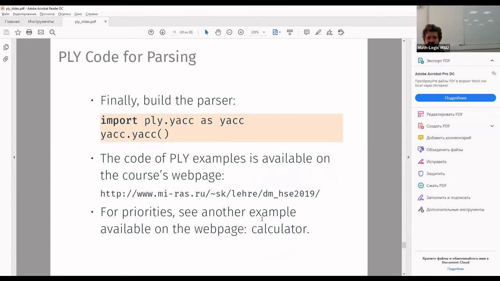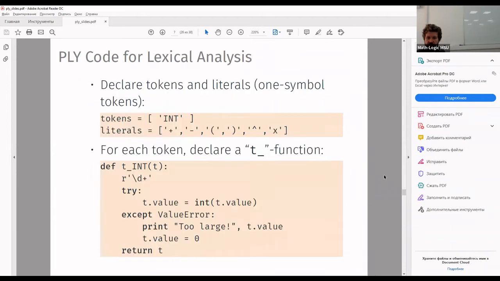And for priorities, see another example, which is the calculator. So this is exactly what you need. In the priority, it says that multiplication has bigger priority than, say, addition, but beware, in the grammar it's reversed. In the grammar, the lower the priority of your operator is, the bigger the priority of your rule is.